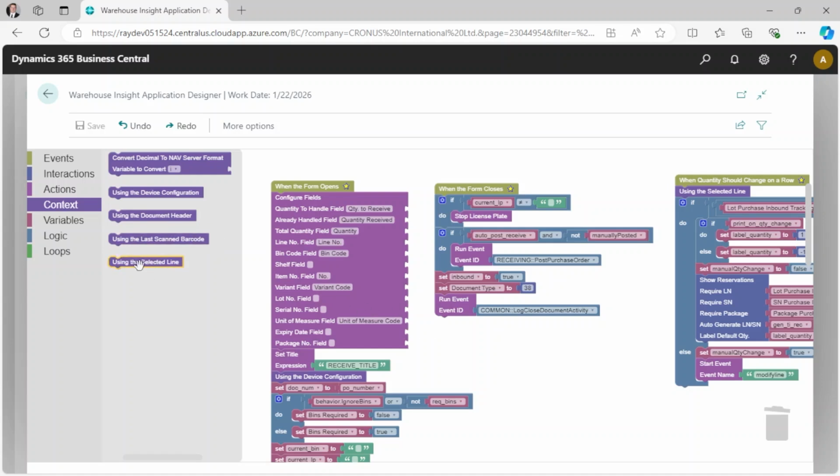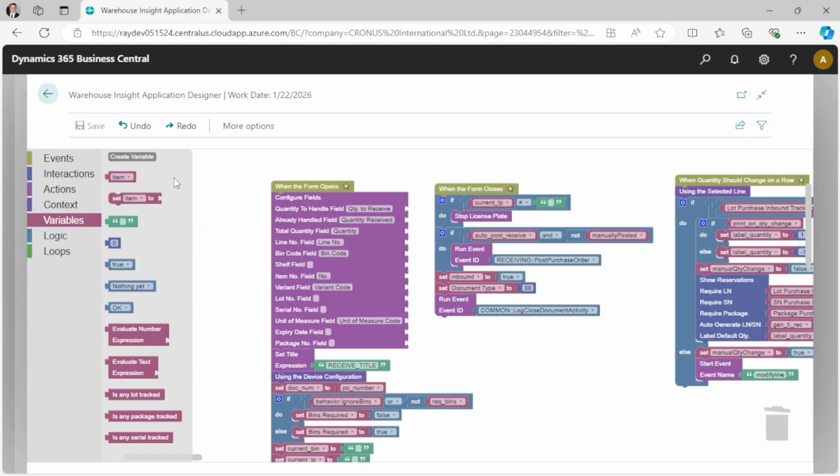And of course, when you select a line, you can use the selected line block to get the current variables into the context. So what are variables? They're pretty much anything you want. Natively in Warehouse Insight, we treat all the variables as strings. So the data type for all the variables will be strings, but depending on the context in which you use them, we will cast them into Booleans or decimal fields or date fields, depending on the situation, right?